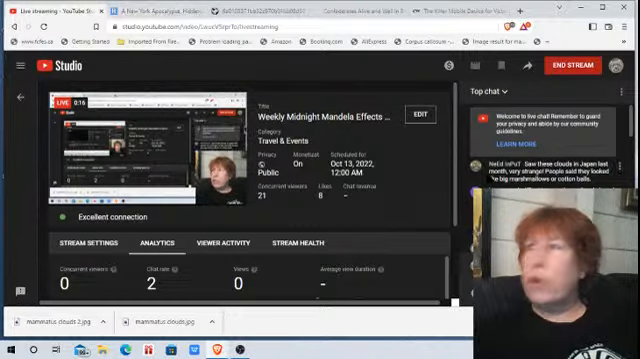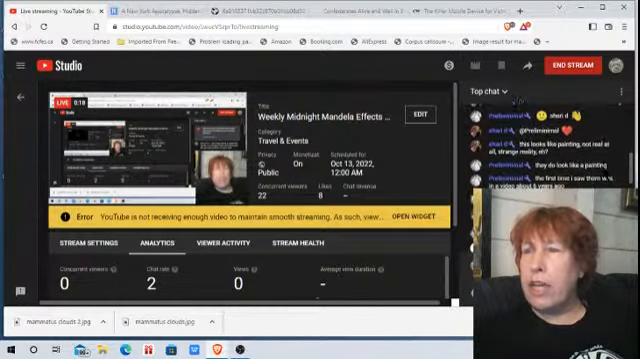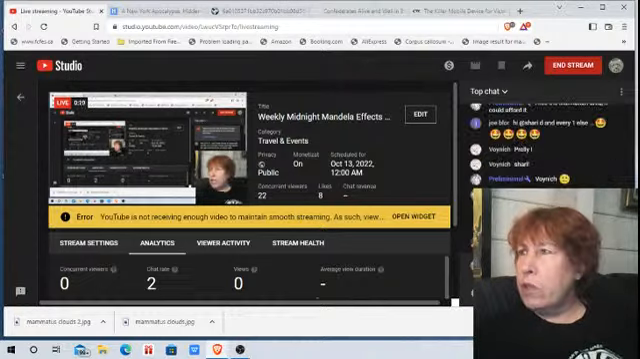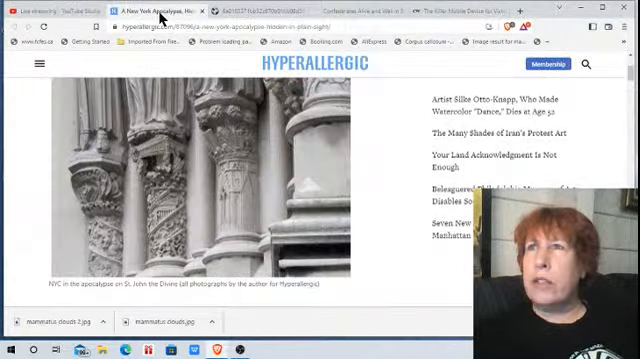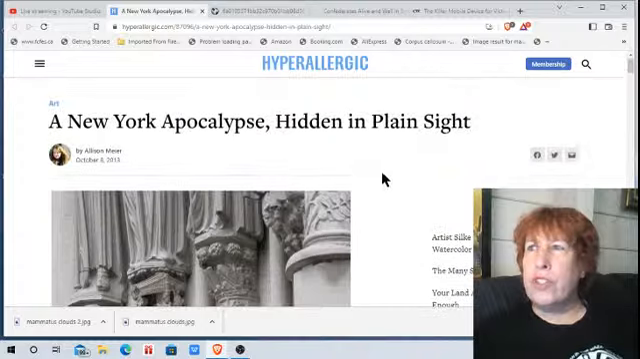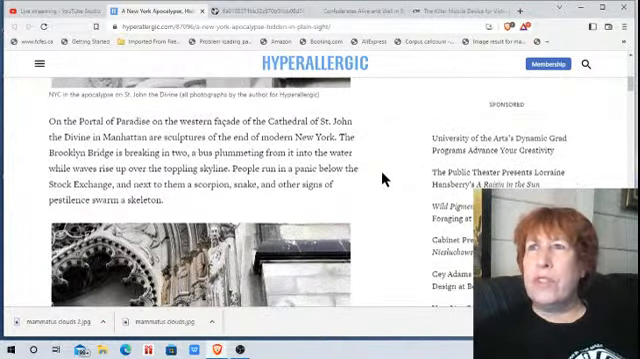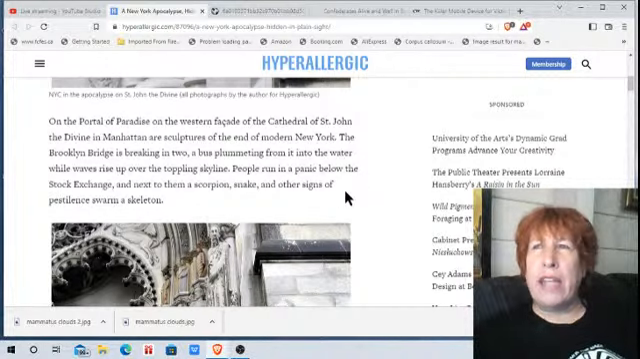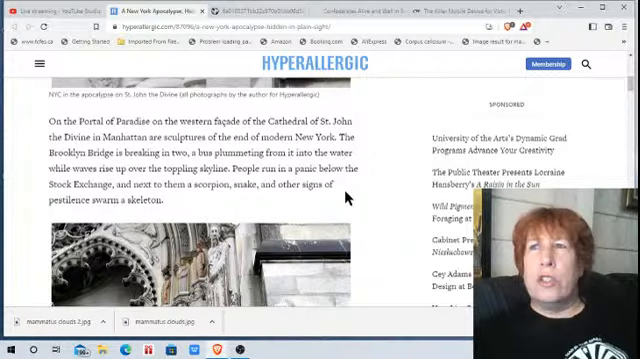Okay, so I see you guys are chit-chatting about this apocalypse, let's see, facade of the Cathedral of St. John the Divine in Manhattan. So this one's kind of interesting.